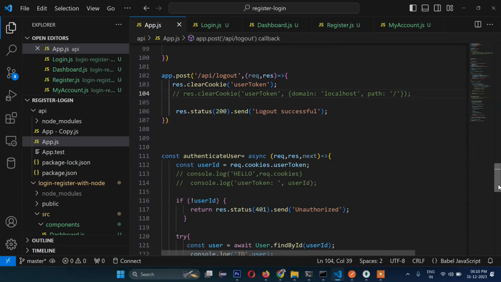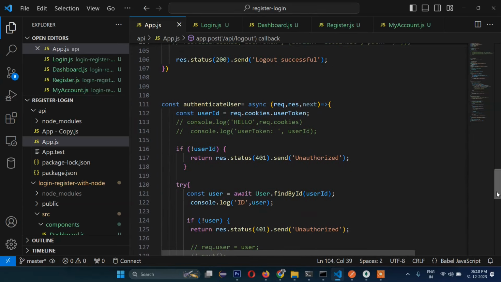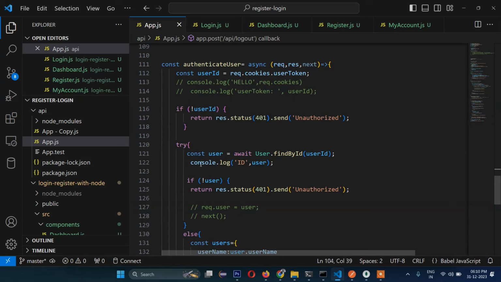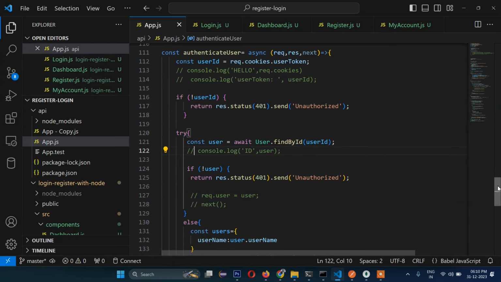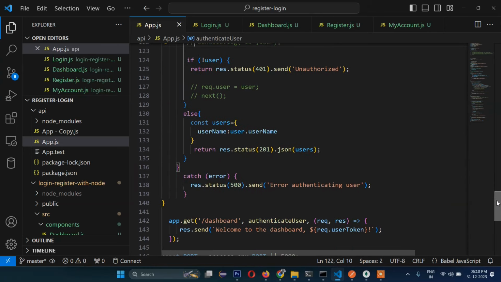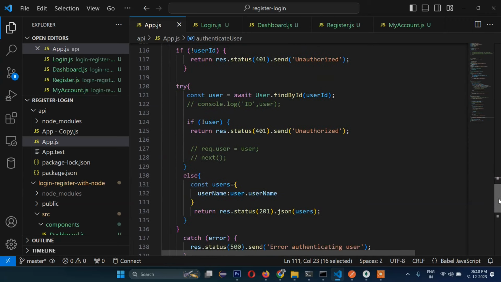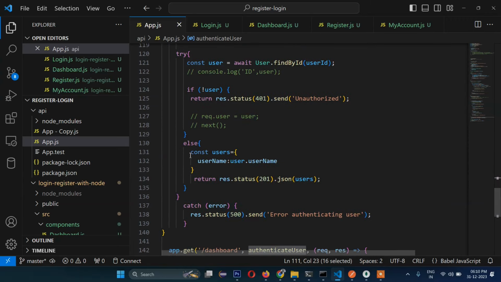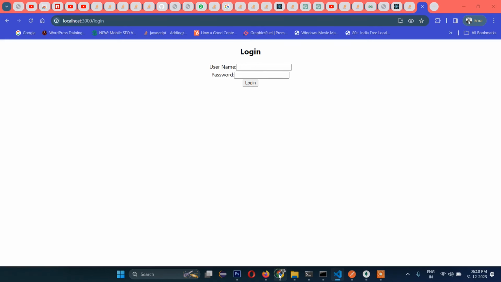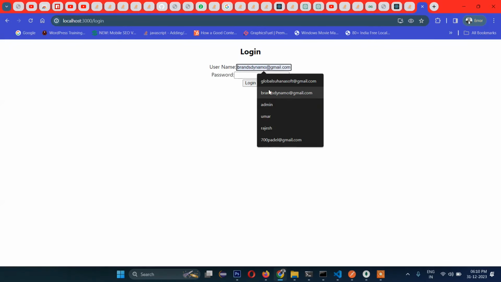The main difference is the changes I have made. Also, I will upload this code so that you guys can download it. Now, in this authenticate user page, what I'm doing here is I have set the username, and I have passed that username in JSON format. This is the same username which you can see here when you log in.